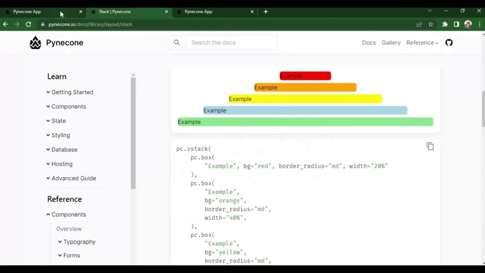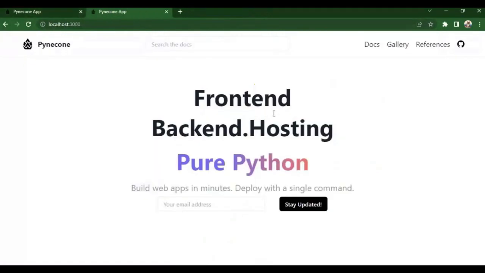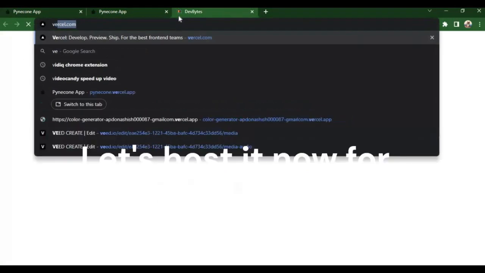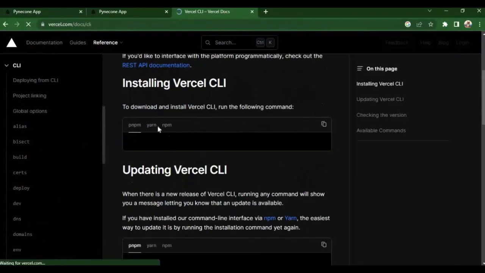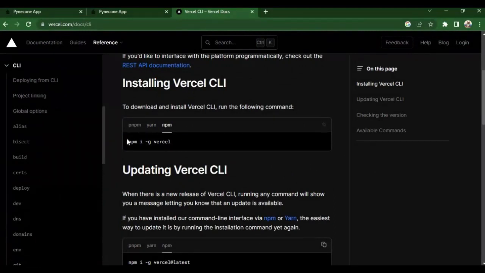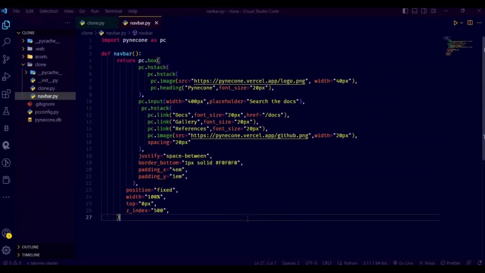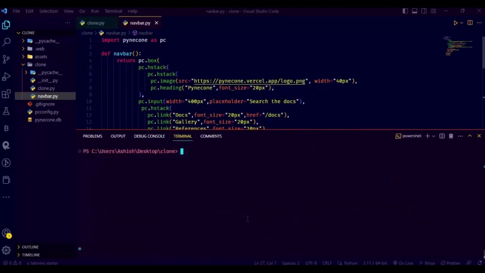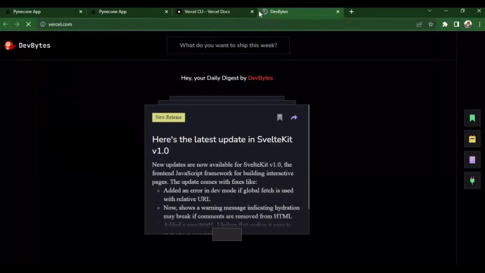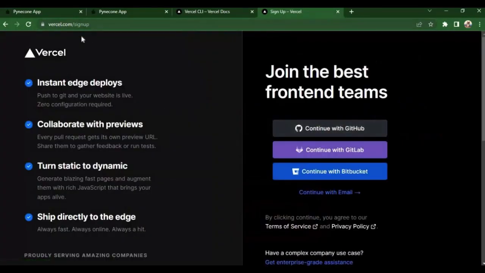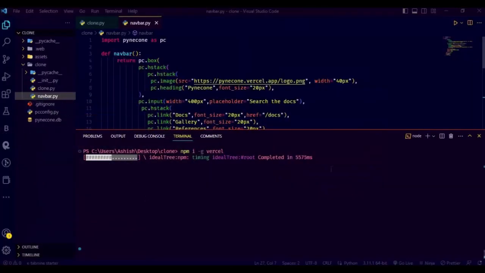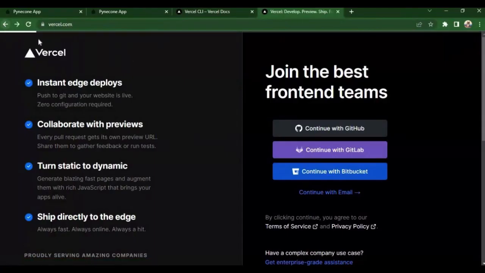Now let's host it. Search Vercel CLI on the search bar. Copy the install Vercel CLI command and paste it on the command line. It may take time to install, so in the meantime go to vercel.com and sign up for free. You can use GitHub, Google, or email. I already have an account, so I am just gonna log in, but signing up is very easy.